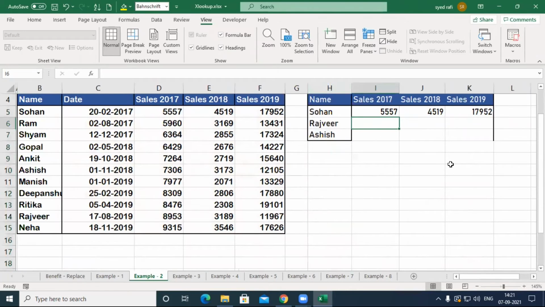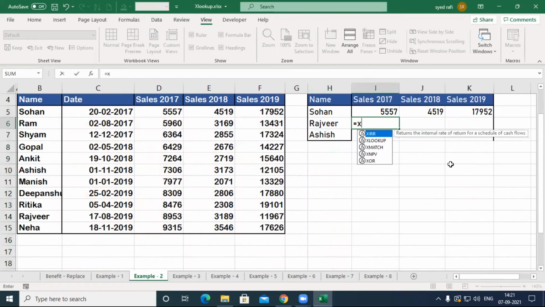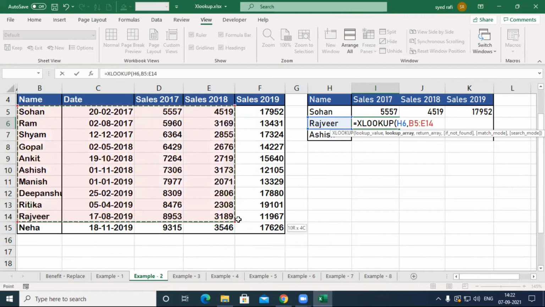Instead of this, just you do one thing in XLOOKUP: equal to XLOOKUP. So this is the lookup value, comma. This is the lookup array, comma. So you must retrieve the 3 different years of sales, 17, 18, 19. So here you must select the 3 years. Here I can't ask about the date, that's why I ignore this one. It asks only sales from 2017, 18, 19. That's why I'm selecting from this one.